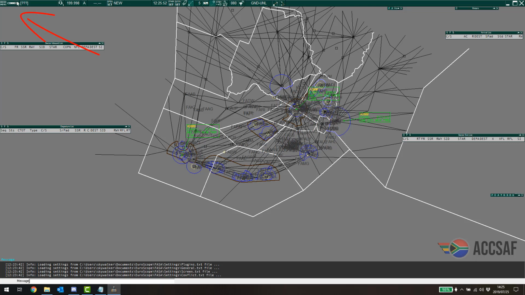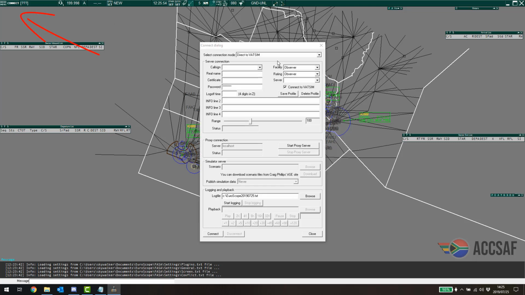Now let's go to the Connect menu. Under Select Connection Mode, make sure Direct to VATSIM is selected. Type in your initials _OBS under the call sign setting. Make sure you select Observer under Facility and under Rating your current rating. For now, we will select Observer.